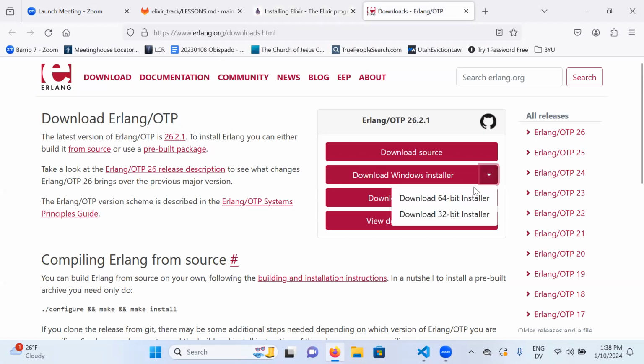And most likely you're going to be on a 64-bit machine. I would be surprised if you were on 32-bit. So you'll click that. I've already installed it. You'll click that. It's an exe file. You'll run that. It takes a little while to install.